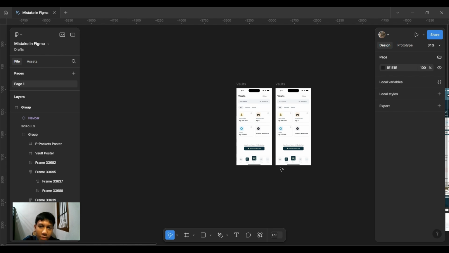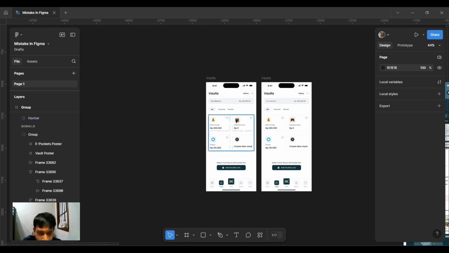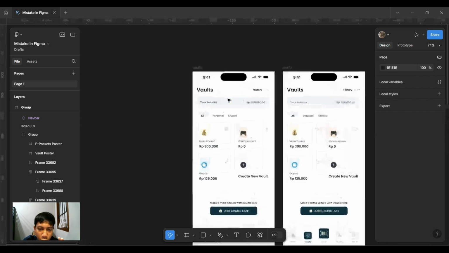So today I'm gonna show you tips and tricks, or dos and don'ts in Figma, or some mistakes that maybe you or me always make. So first is naming. If you were making a design or something and you don't name it, it will really get hard for you to manage it.